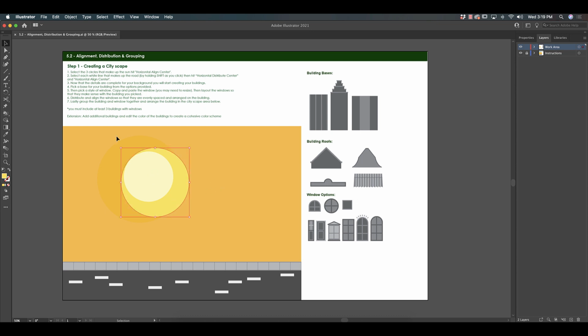I've given you these three components that make up a sun, but they're not evenly spaced out. So let's select multiple things by holding shift. So we're going to select one part of the sun, hold shift, select the other pieces. And then we're going to pull up our alignment settings.